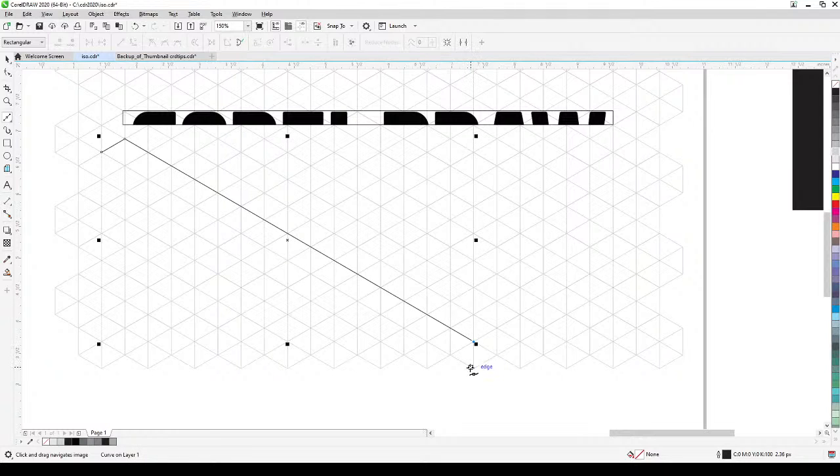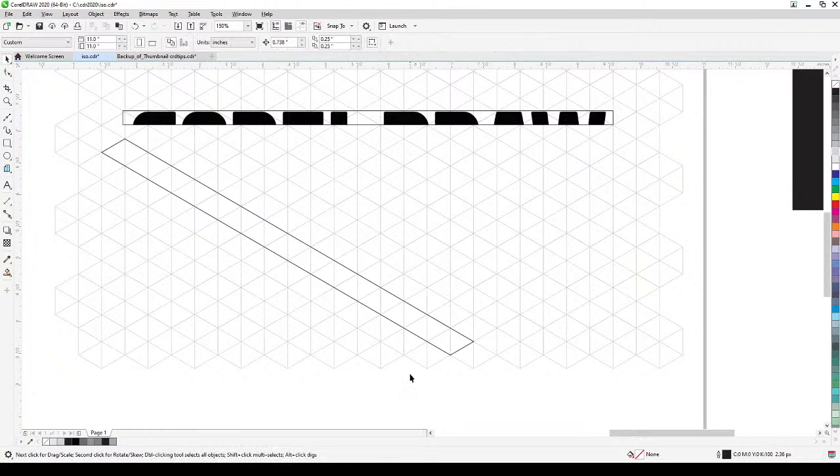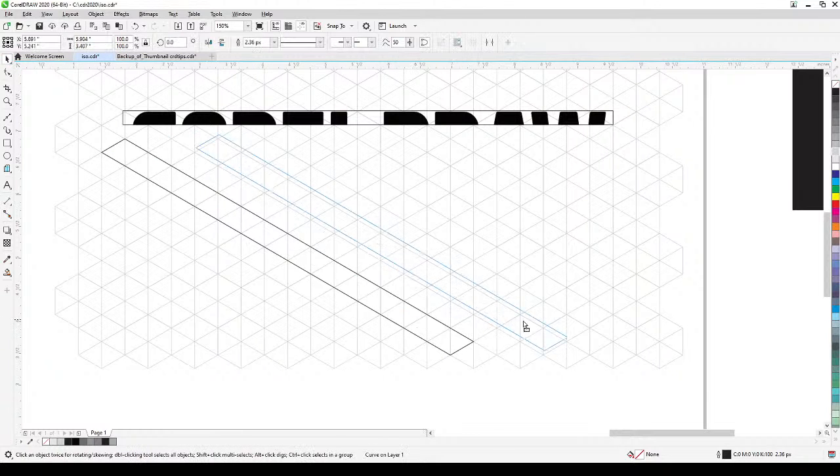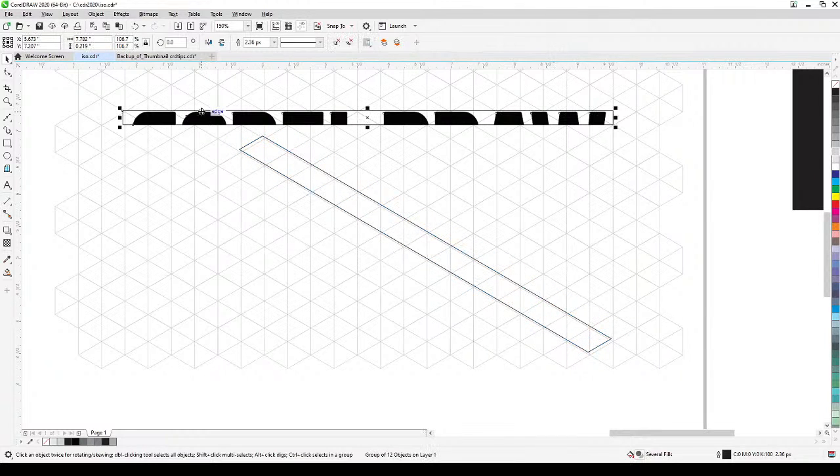This one and this one. Oops, sorry, not that. We're gonna go here, and then we're gonna close it. Okay, so that's one. And then let's move it here.